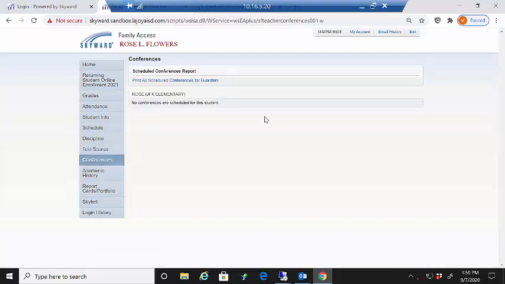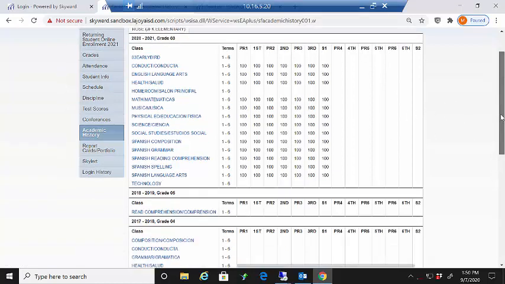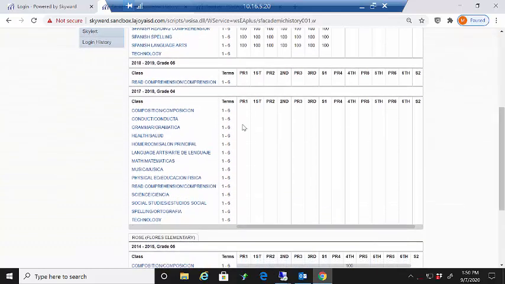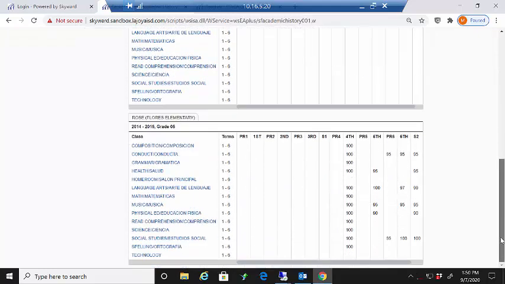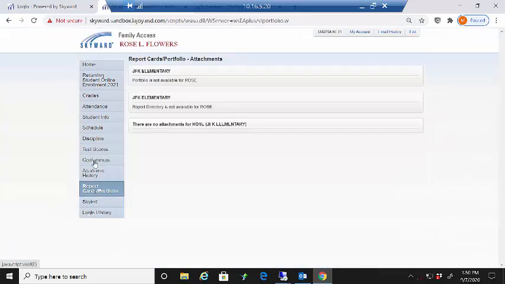Conferences. If you have any conferences scheduled, they should appear here. The academic history, this is what they have so far. You can also preview other years. Report cards and portfolio. Here you should be able to see all the report cards.